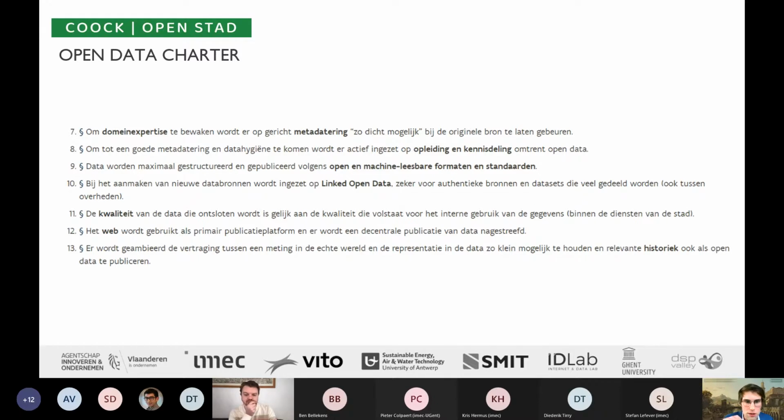Also, point 9, it must be open and machine readable by using machine readable formats and standards. We also discussed this in more detail later. It should be using linked open data for these authentic sources, so others can reuse this more easily and provide links to them. Niels will talk about that in his introduction to linked open data. Also, point 12 is you should use the web as a first publication platform, so this decentral architecture of the web can be used.